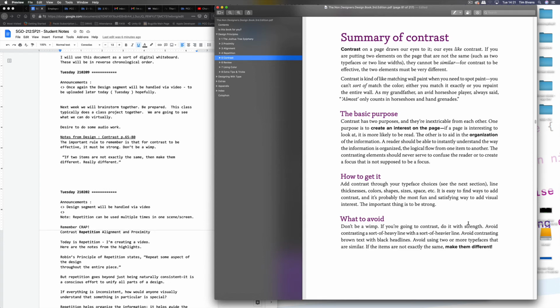Summary of contrast. Contrast on a page draws our eyes to it. Our eyes like contrast. If you're putting 2 elements on the page that are not the same, such as 2 typefaces or 2 line widths, they cannot be similar. For contrast to be effective, the 2 elements must be very different.